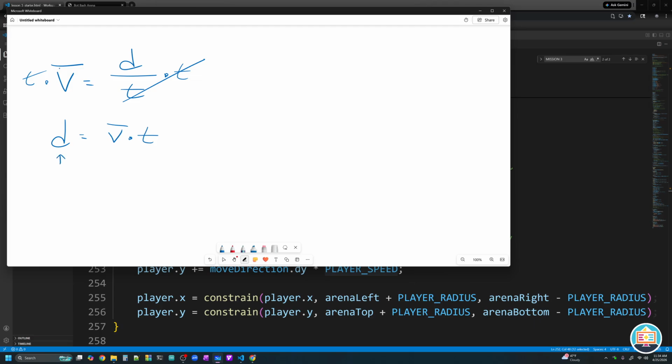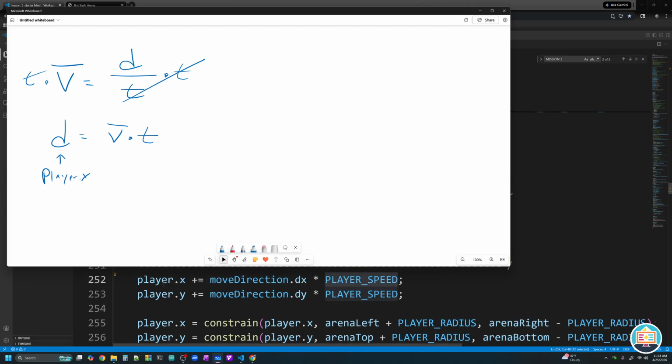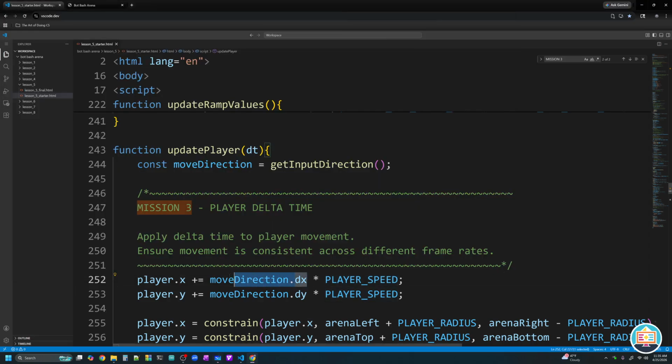Now, this distance is like our position, okay? So this is our position. This is player.x. You can see it right here, player.x or player.y. Now, this velocity, this speed actually has two parts. It has the direction they're moving in and the size of the speed that they're moving. So here is the direction that we're moving in, and here is the size of the speed that we're moving in.